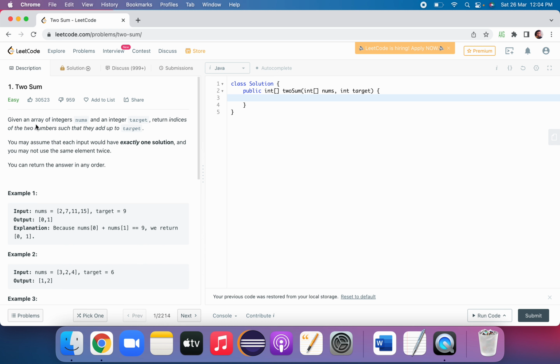Here it says, given an array of integers called nums and an integer target, we have to return the indices of two numbers such that they add up to the target. So they have given an array called nums and an integer value called target, and the output should be the indices of those numbers such that if we add those two numbers, the sum is equal to this target value.